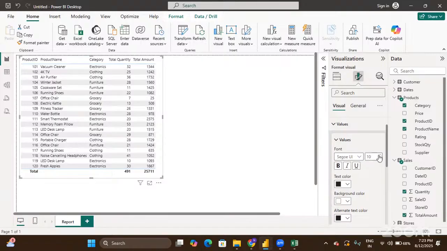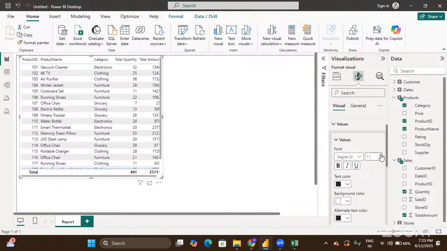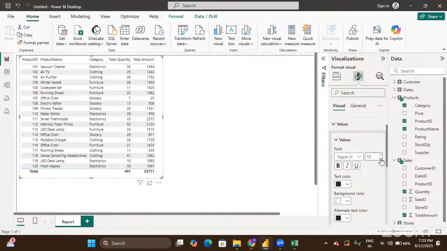Then next to the font style, you can also increase the font size. As we have discussed earlier, the size is 10. And if you're not satisfied, you can increase the size. See. Okay, so 10 is comfortable for me.